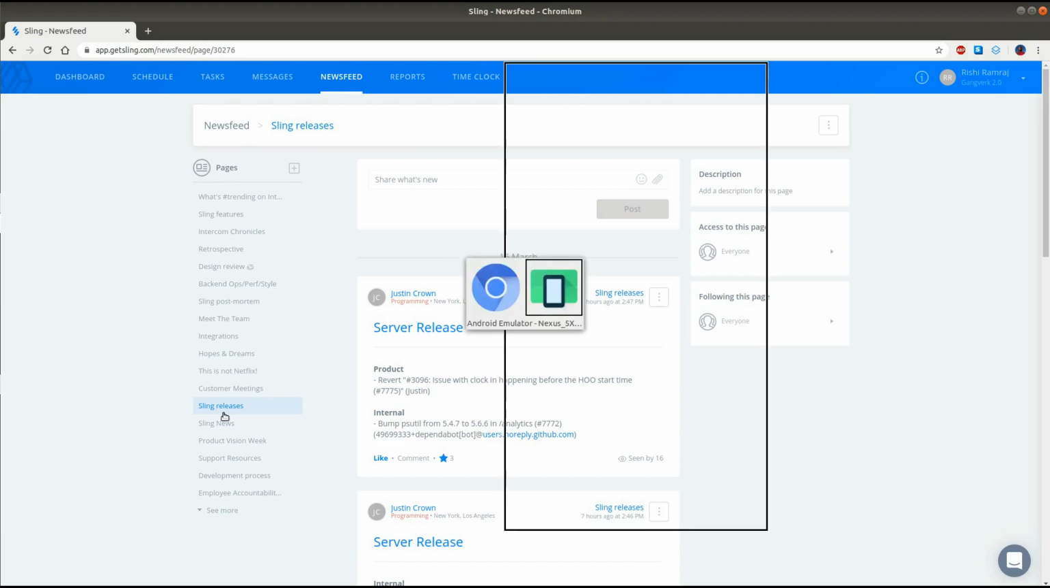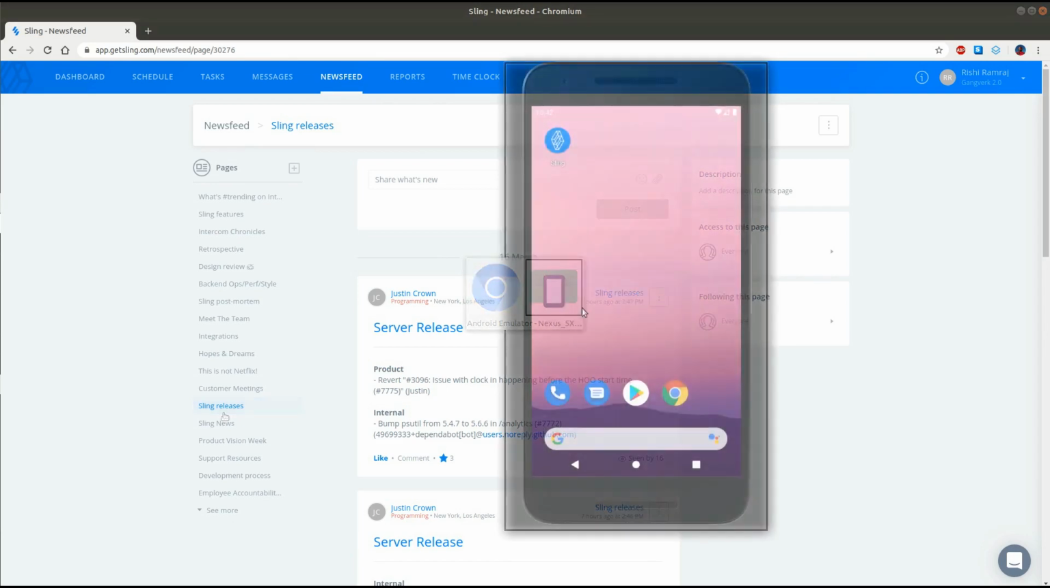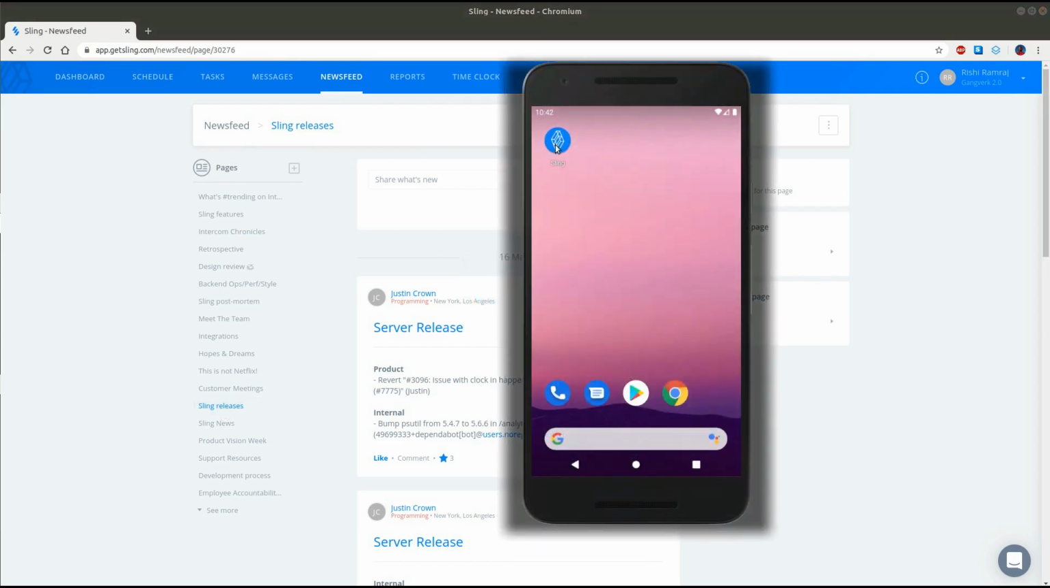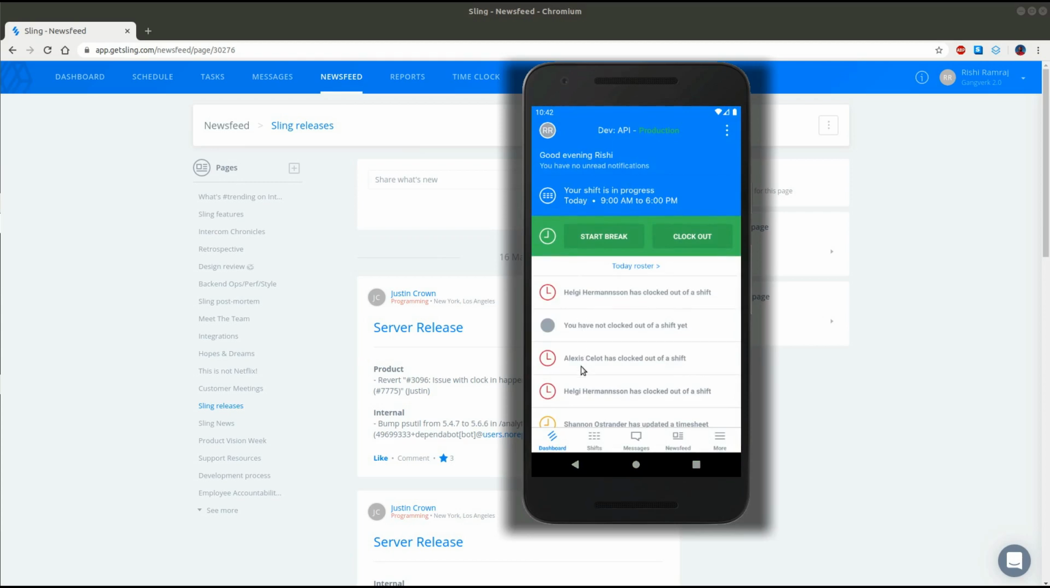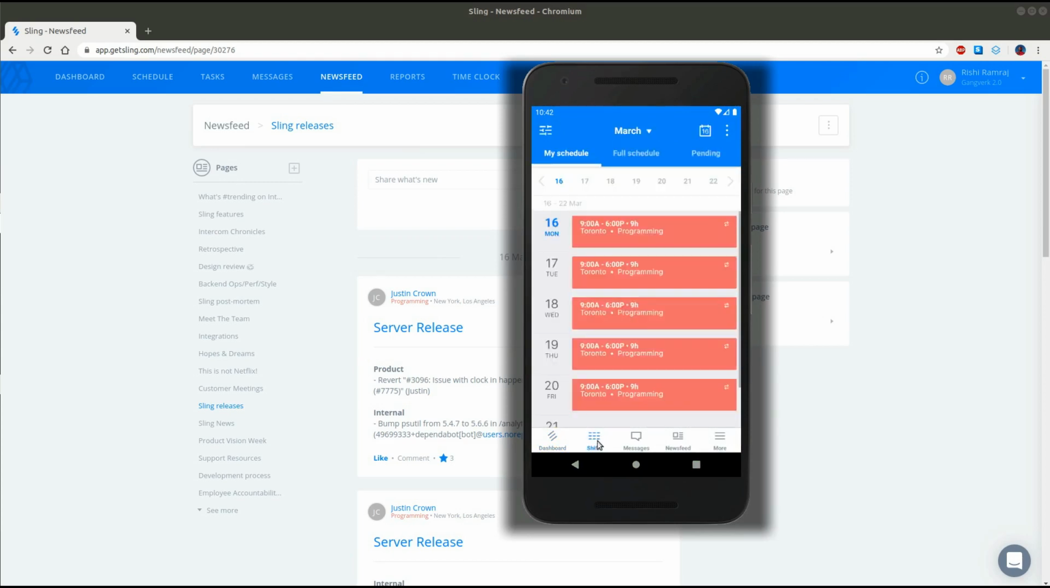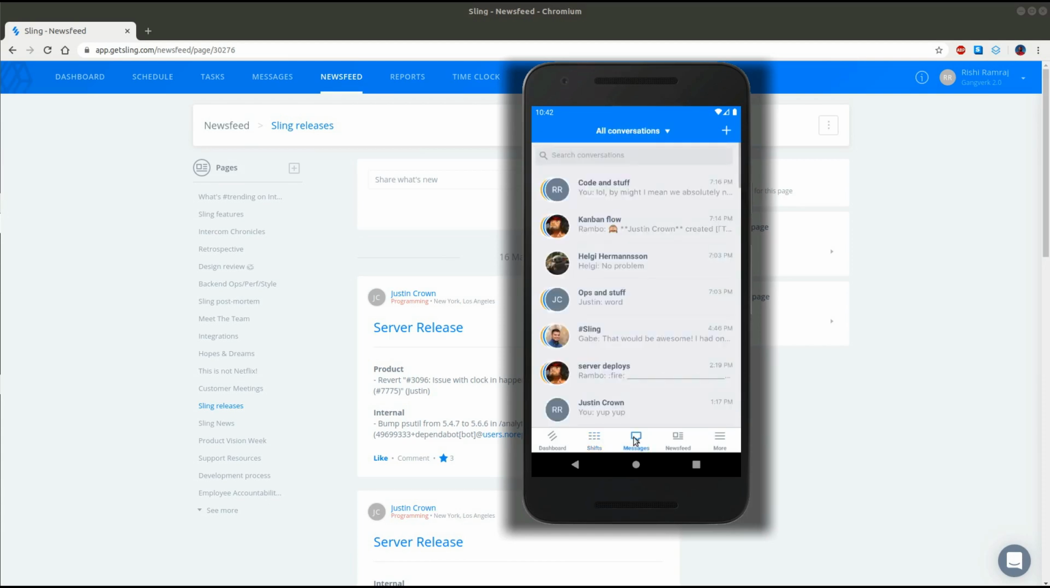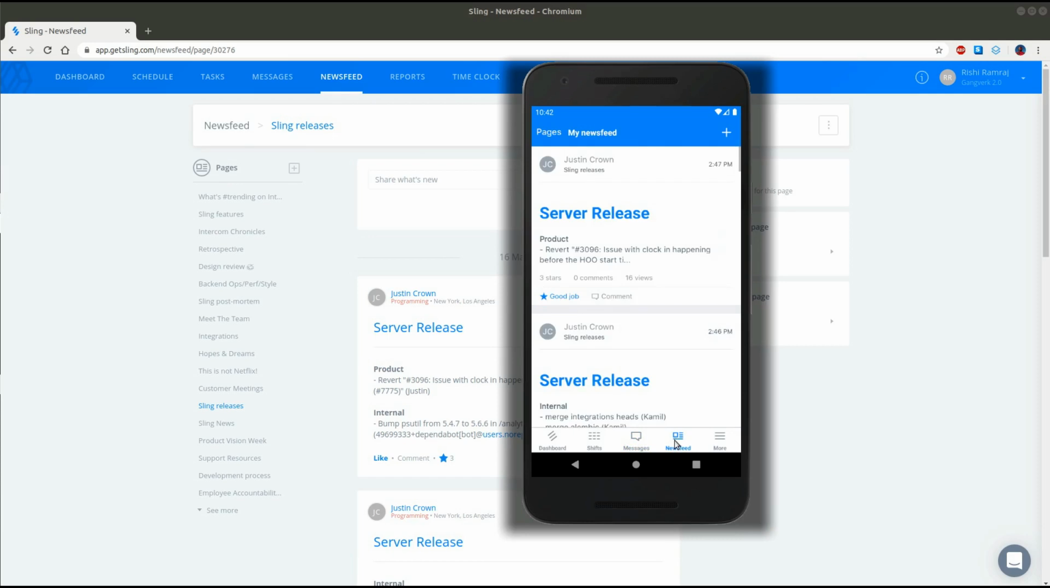Sling is also available on Android and Apple devices. On mobile, you'll have access to your dashboard, your schedule, your messages, and your newsfeed tabs. Mobile notifications and messages are isolated from your personal content, making it easier to access your day-to-day work. All messages are stored on the server and not lost should you lose your phone.